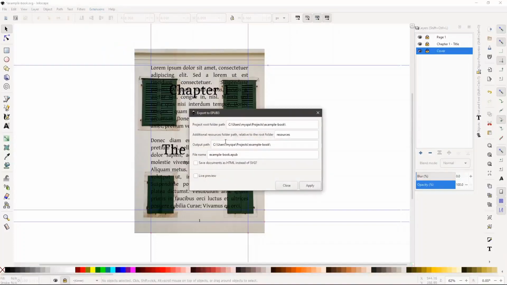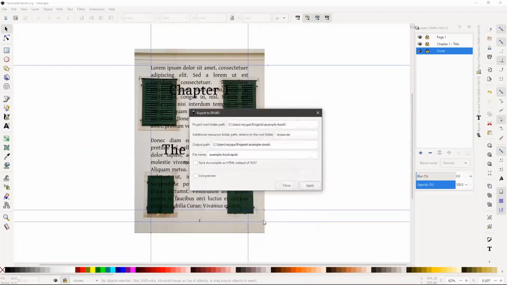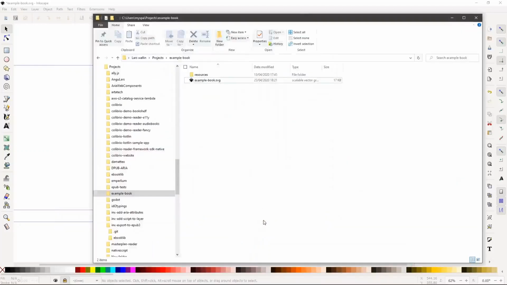We don't have to care about these options right now. I will explain to you later what they are, but for now let's just push the apply button, and you don't have to care about these either for now, but the most important thing is that you can see that the EPUB has been saved to my folder of choice. So if I go over to my folder of choice and update it, you will see that I have an example book.epub, which I can open with Thorium.